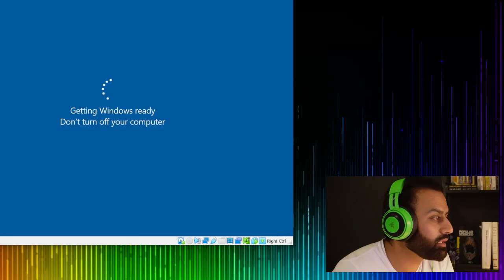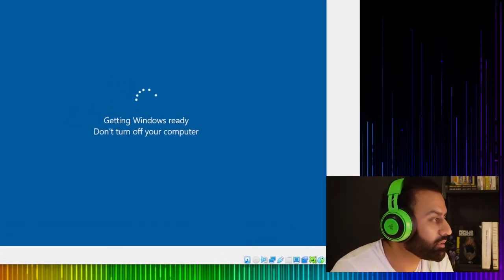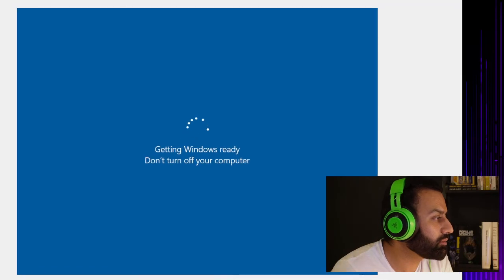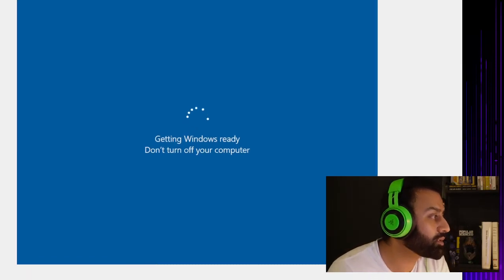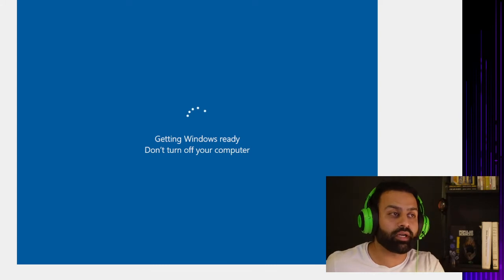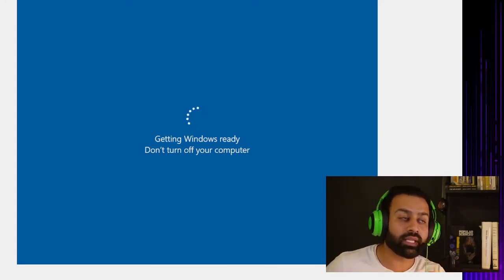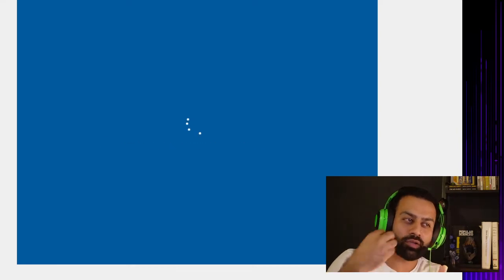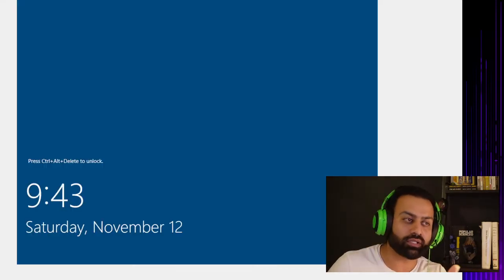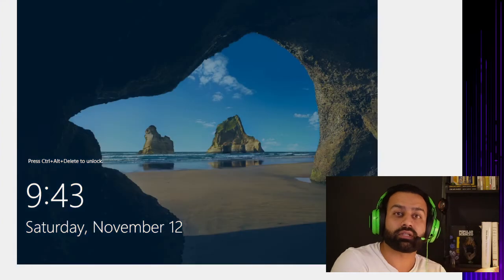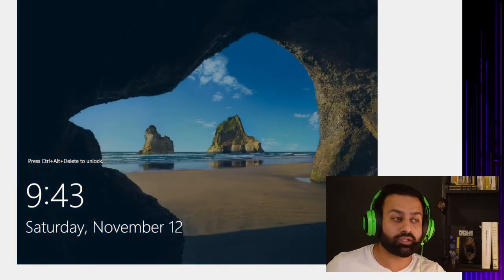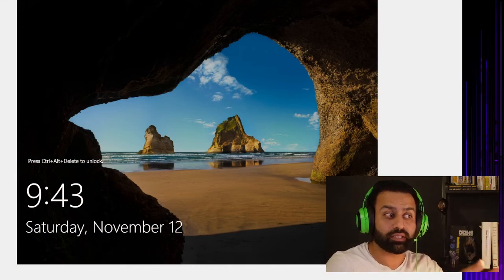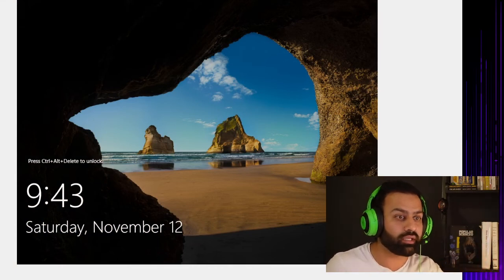Let me zoom in a little bit. Getting Windows ready. Sometimes you should keep in mind that if it is slow, it doesn't mean something is wrong with the hardware or the operating system. Once a feature like the DHCP server is removed, it may take this much time, because it should remove everything.